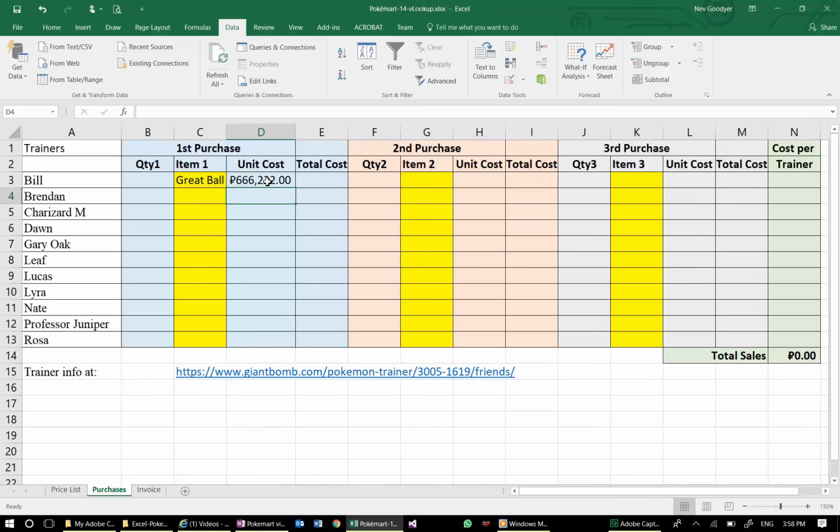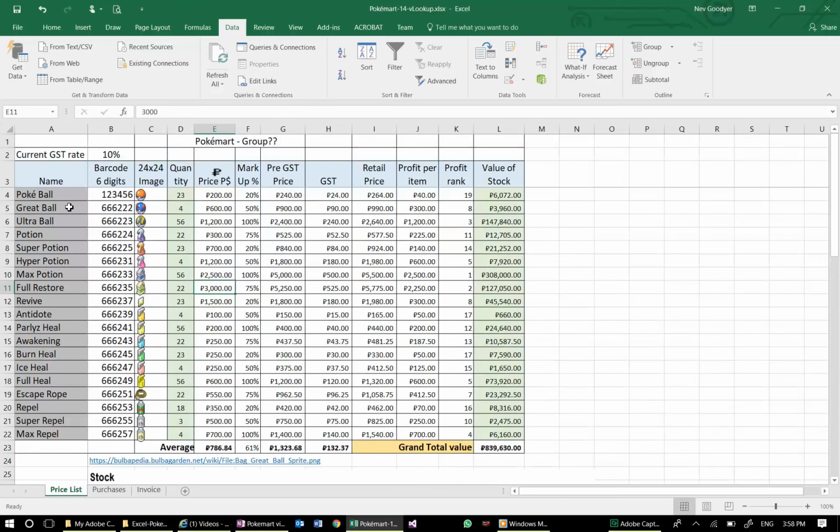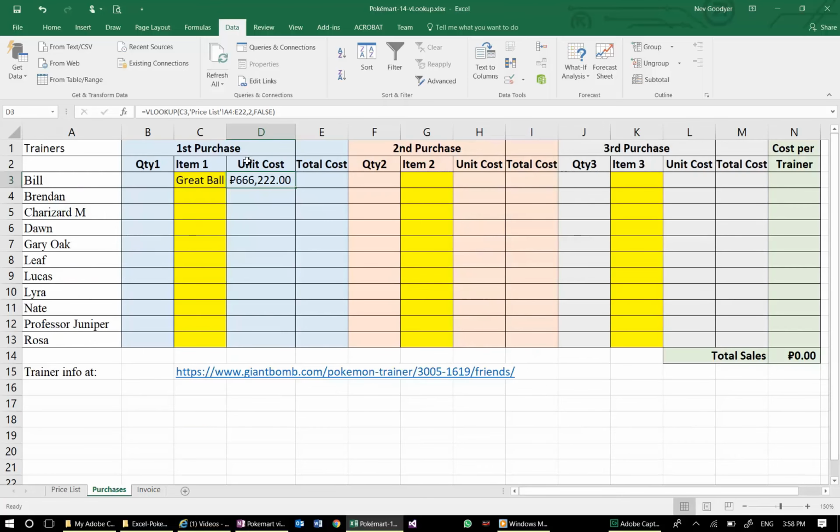So let's go back and just check on what this column number is. If we're here, this is actually called column 1. So that's 1, 2, 3, 4. We want column 5. So let's go back here, change this to column 5, backspace, 5, enter. And we've got $600 for a Pokeball.